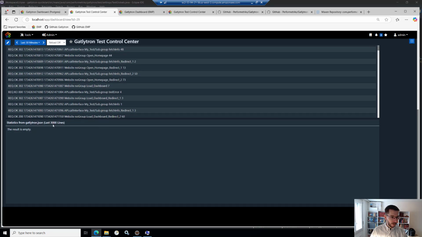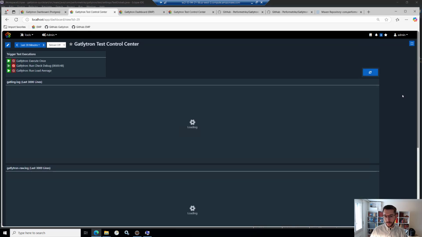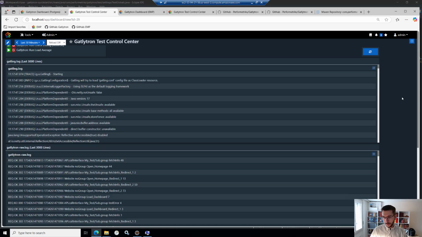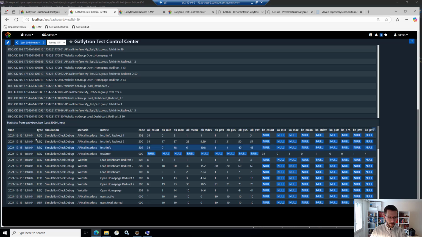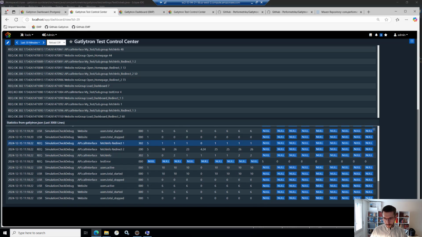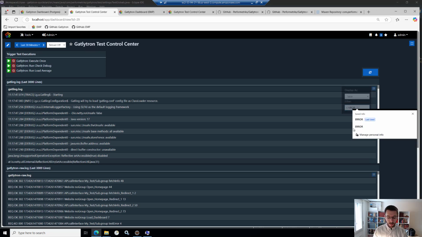We don't have anything in the JSON yet. Let's see. Still nothing in the JSON. Now we have something in the JSON file. So this is all data that is written by Gatlytron, and here we have statistical data. Now, how can we use this table? These tables, for example, here we can filter by error.